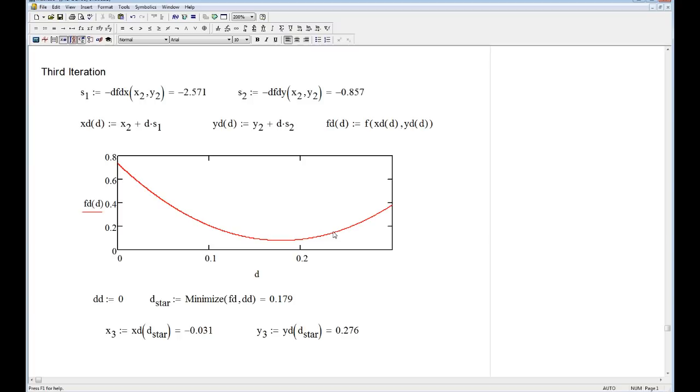So there you have it. There's a simple example of steepest descent with all the intermediate calculations. Hope this helps. We'll talk to you next time.